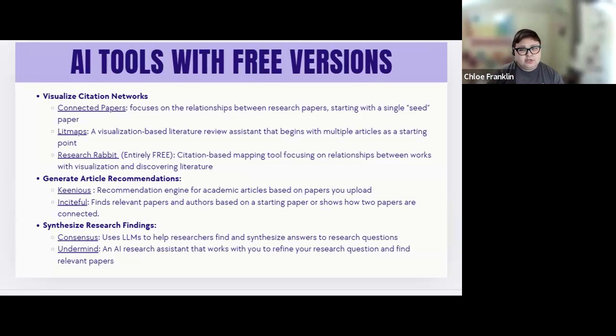Lit Maps is very similar, but you can actually upload multiple articles as a starting point. So it starts out with a little bit more complex picture of what field you're looking at. I really like Research Rabbit because it actually is free. It's not just a free version, it's just free. And this is a citation mapping tool that lets you focus on the relationships between those works, with visualizations like the previous two tools, and it can also help suggest literature that you haven't read yet.